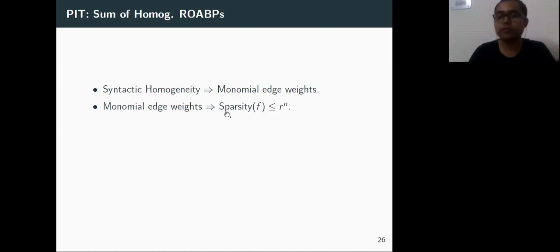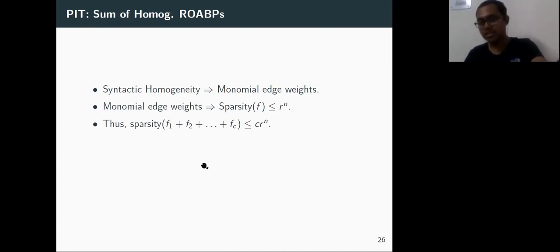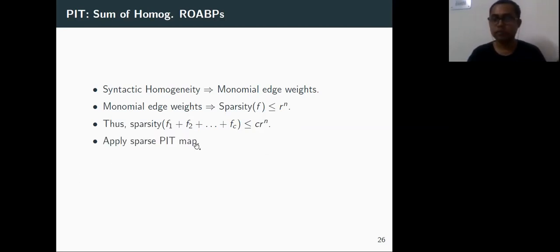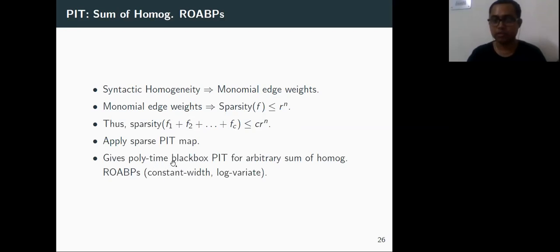Note that for constant width and log variate, this is polynomial sparsity. So this immediately solves our problem. Why? We have c many ROAPs, each computing a homogeneous polynomial. Using our structure theorem, we have proven that each polynomial f1 to fc is of sparsity r to the n. So the total sparsity is at most c to the power c times r to the n. Now we can just apply the sparse PIT map and solve it in polynomial time. So we have given a polytime black box PIT for an arbitrary sum of homogeneous ROAPs, with the two restrictions of constant width and log variate. So we have proved theorem 2 in this way.